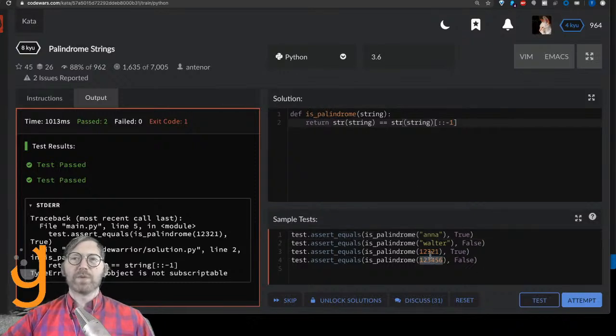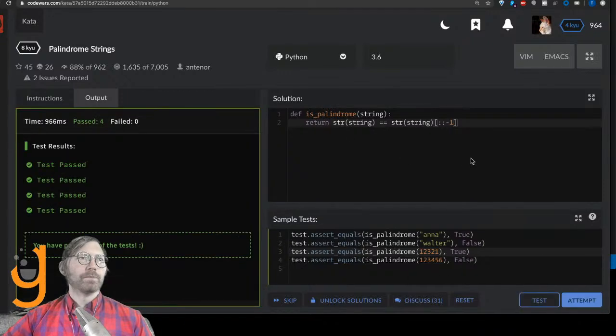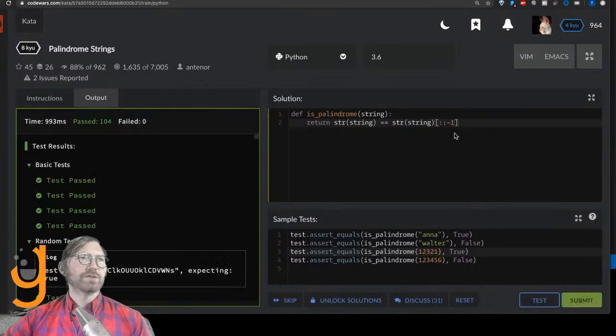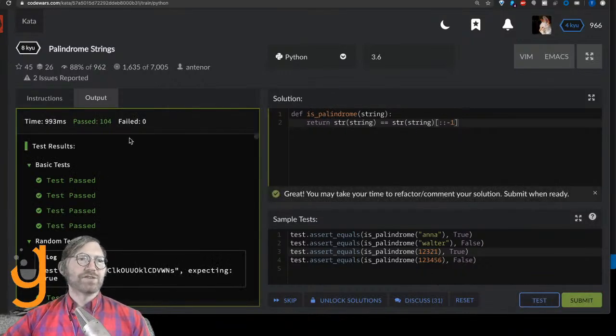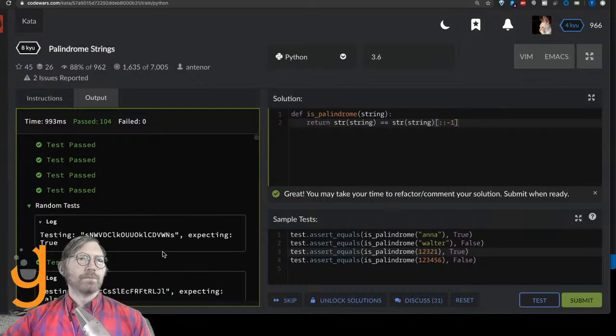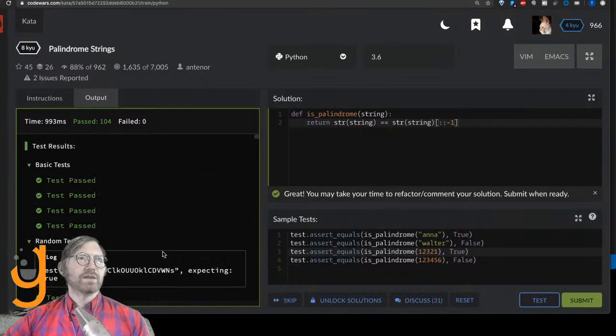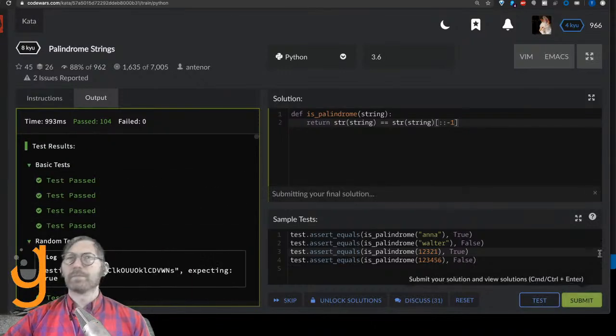Because we don't really care what these values are, right? What type they are. We don't care if they're strings or numbers. I'm going to go ahead and just cast them to string. And it passed those. Let's see if it passes everything else. It passed all the tests, and yeah, looks like everything's good.